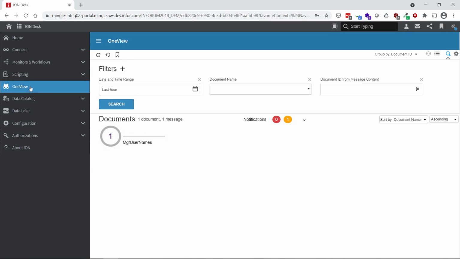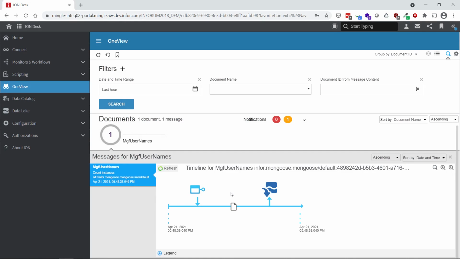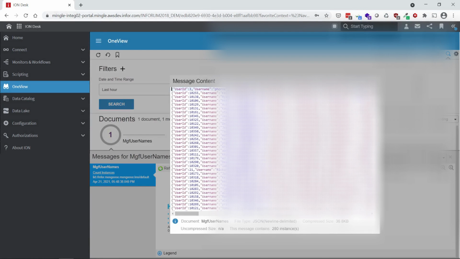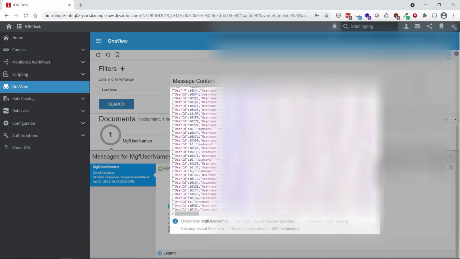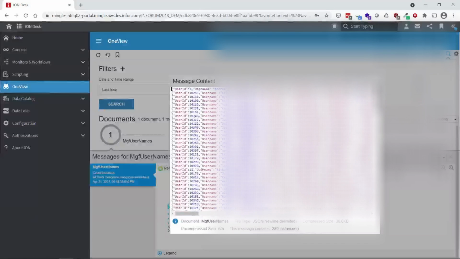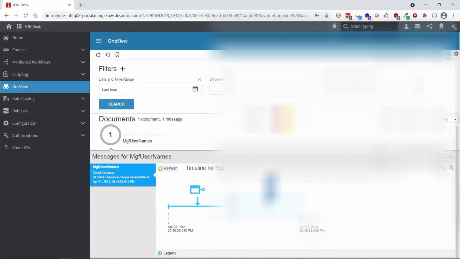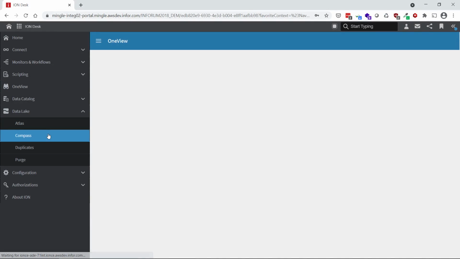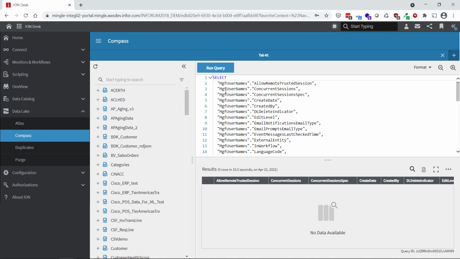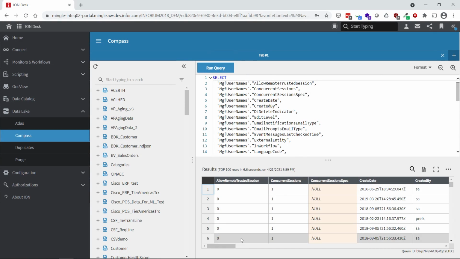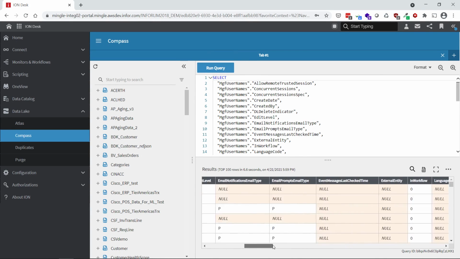After that, you can go into one view to see the bot that came from Mongoose into Ion. You can see this is all the records from my username table that's going to be sent to Data Lake and replicated. Now if I go into Data Lake, into Compass, and query for my username table, I can see that the username table from Mongoose has been successfully replicated into Data Lake.